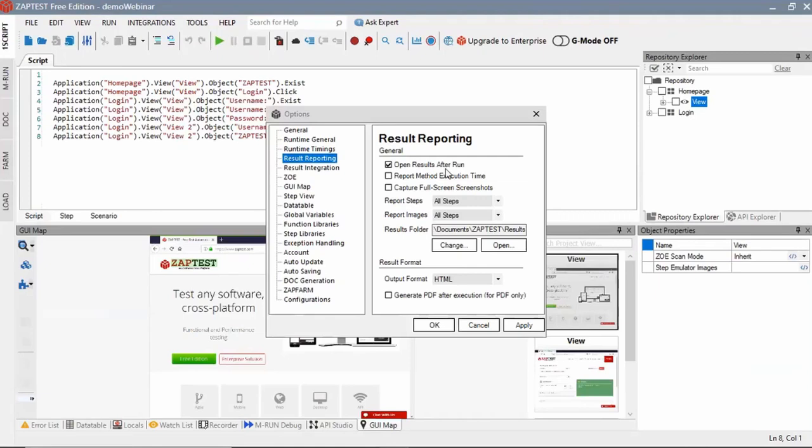For result format, ZAPTEST supports HTML or PDF. In the output format, if I expand it, I can see items for HTML, PDF, or I can select to make ZAPTEST ask before generating the report. When you run tests for the first time, ZAPTEST will ask you which format you prefer, and it will use it as default. If I need to switch the format, I just need to select a different format. In my case, I want to change my format to PDF.